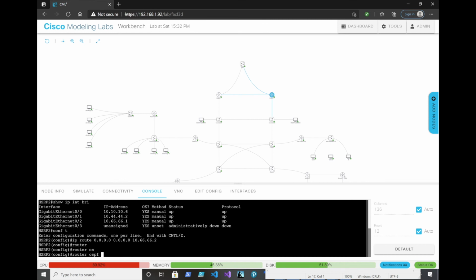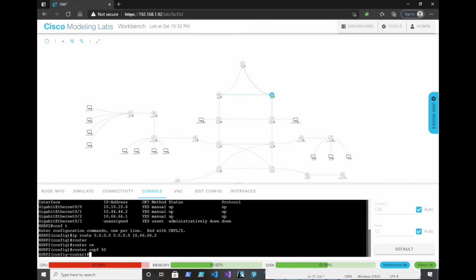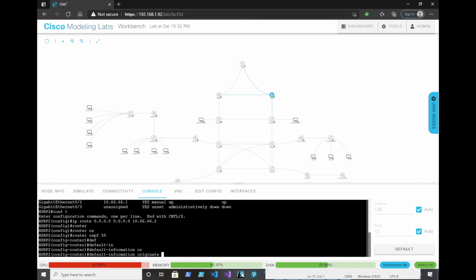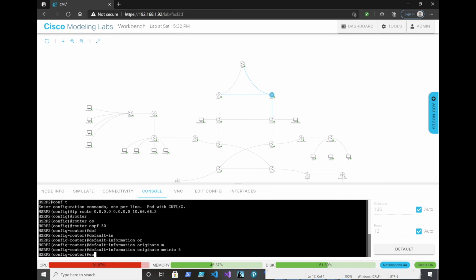With the OSPF routing protocol, you can designate a router to advertise the default route to all the other OSPF routers. The command also has a metric parameter, and the default-information originate command with the lowest metric value will become the default route that is advertised.